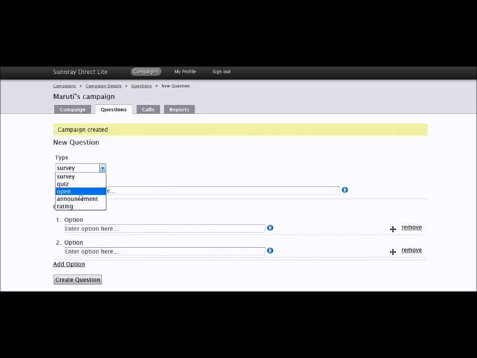Open is basically a question type where you can prompt the customer to provide feedback in his own voice, so you can actually collect feedback verbatim. Announcement is basically a message that you just play out. It could be a message of the day or a message of the week kind of thing. And rating, as the name suggests, is a question where you ask your customers to rate your services or your products between one number and another number.